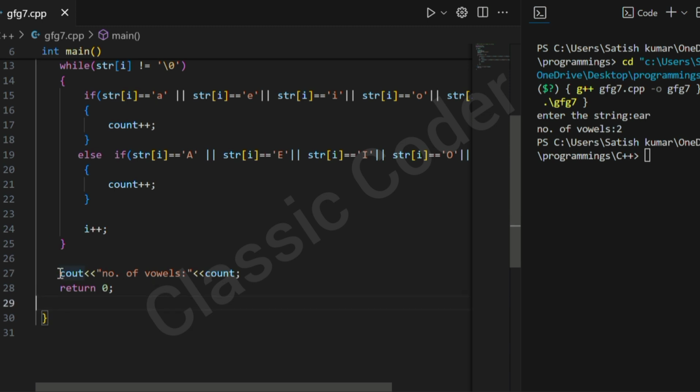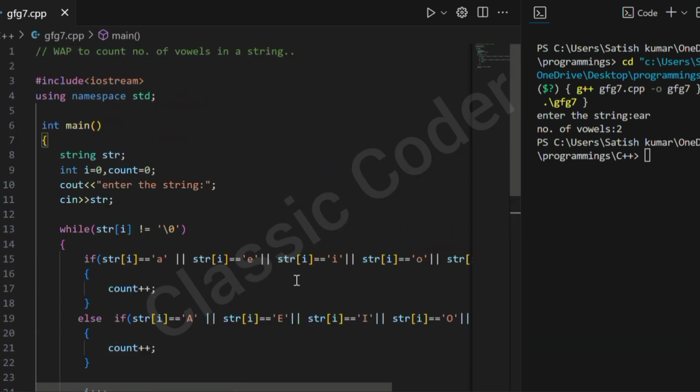Now the condition of the while loop: you can see that str[3], that is the null character, is not equal to the null character? No, this is false, because the null character is equal to the null character. So we get out of the while loop, and cout will print the value of count.